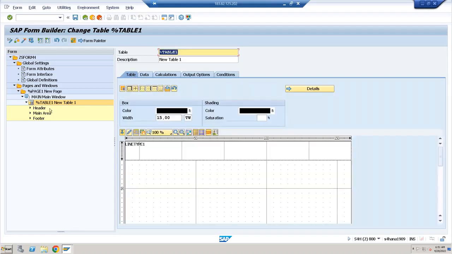Done. Now, the header should be divided into how many cells? 6 cells. The main area also should be divided into how many cells? 6 cells. So already we have one line type which has got 6 cells. So if I expand header, nothing is there. As of now, if I expand main area, nothing is there. So what you have to do is, I'll right click on the header. I'll say create table line. Right click on the node header.